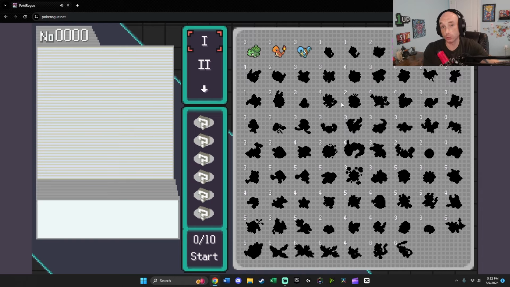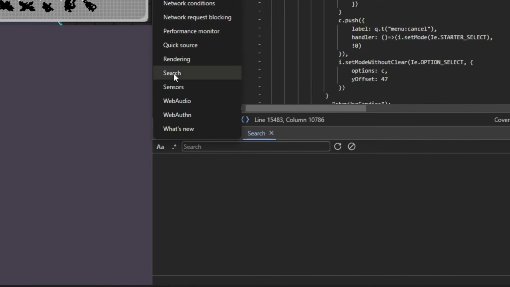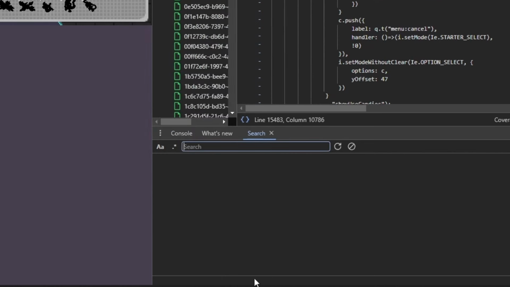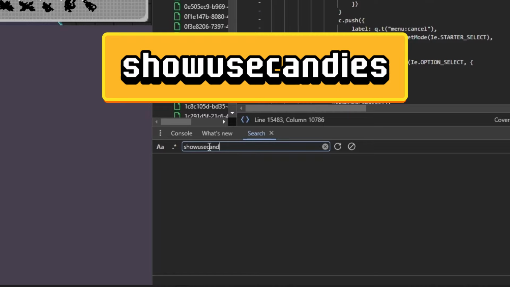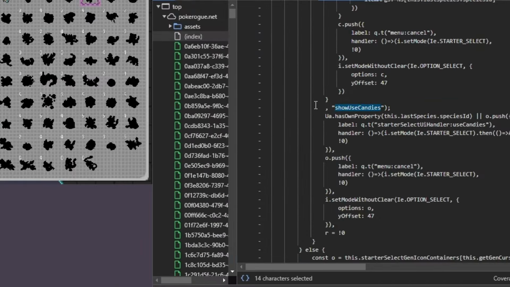So like I said, the first thing you want to do is create a new account and then go to the starter selection screen. Once you're there, you want to hit F12, and that's going to pull up this menu right here. From here, you want to go down here to where it says search. If you can't find it, click on these three dots and go up to search and click on it. Sometimes it's hidden down here. If you click on it, it'll pop up. In the search bar, you want to type in show use candies and hit enter, and that's going to bring this up. You want to click on it, and then it's going to populate in this window.